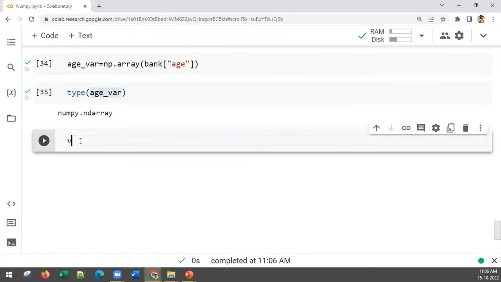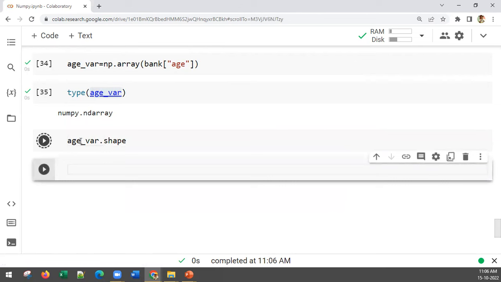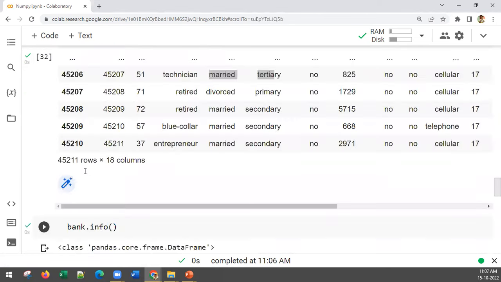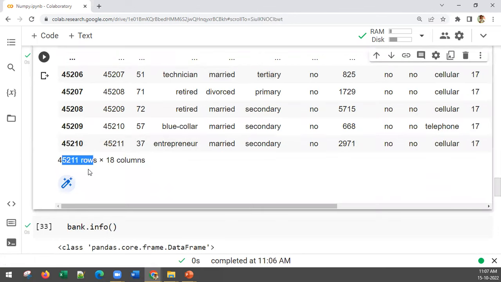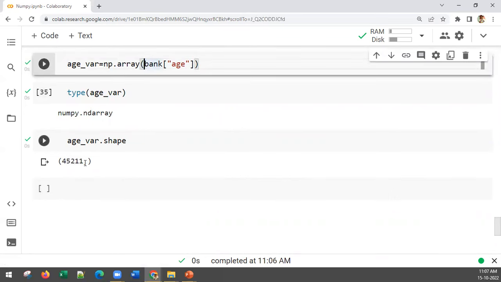What is the shape of this variable? Is it a one-dimensional array? Of course it is. And how many rows are there? It has 45,211 rows in that data frame. There are 18 columns, and out of that, we are working with one column. Remember, this is a one-dimensional array. That's why you will have a comma, nothing. There are no columns. This is just a single dimension array.